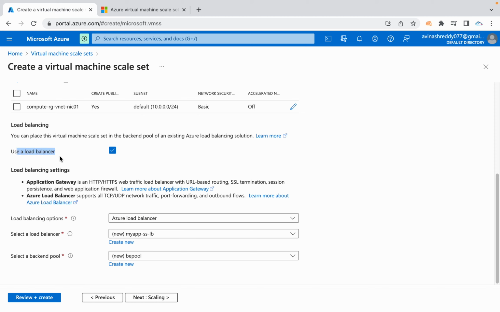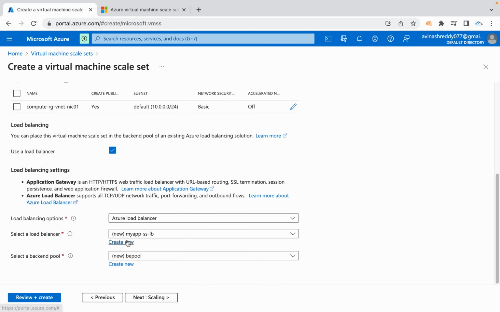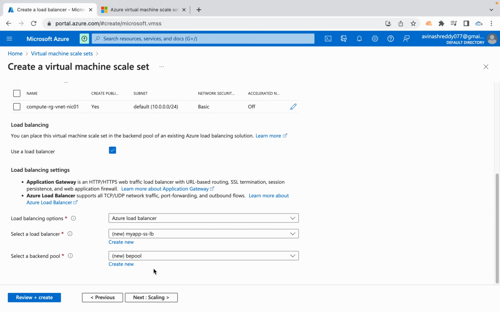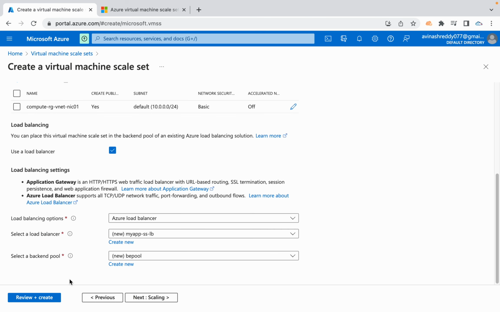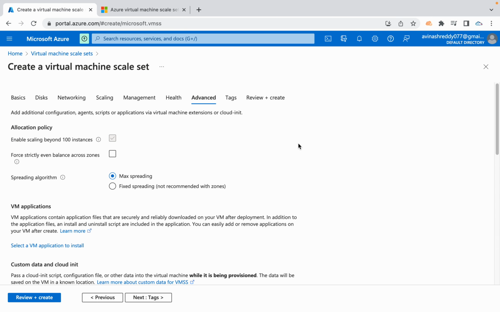So I'm going to select use a load balancer, and I'm going to select load balancing options, Azure load balancer. If you want to create one automatically, it creates a new load balancer. If you click here, it will tell. You can give any domain name label, and select what mechanism it is going to use, then click on advanced option.